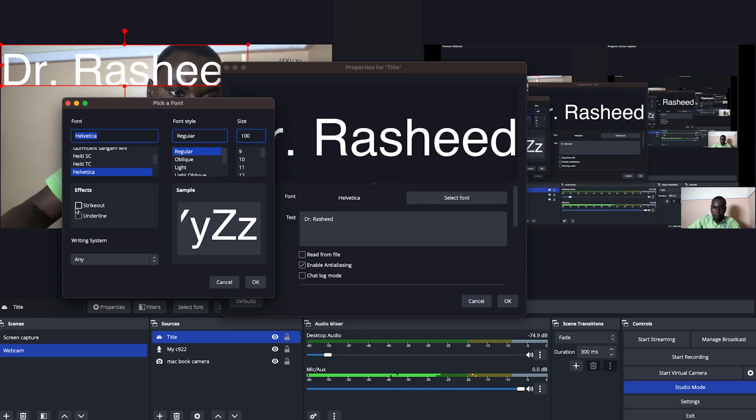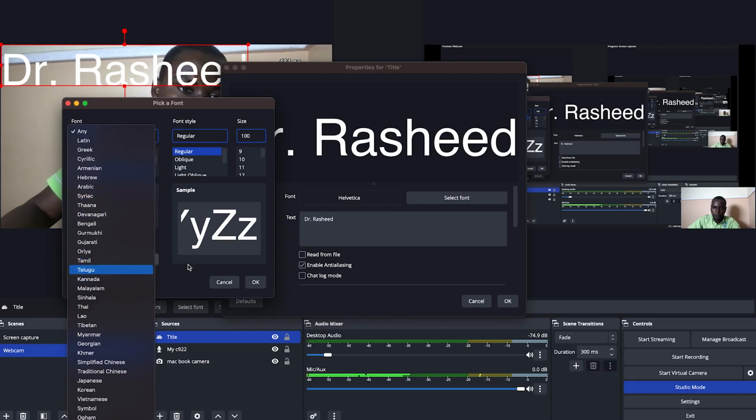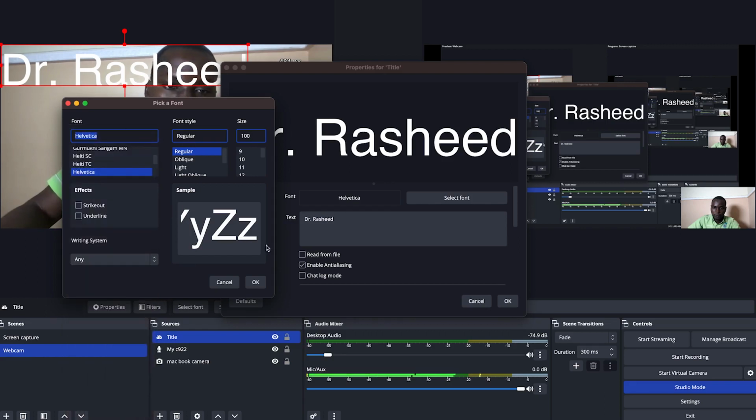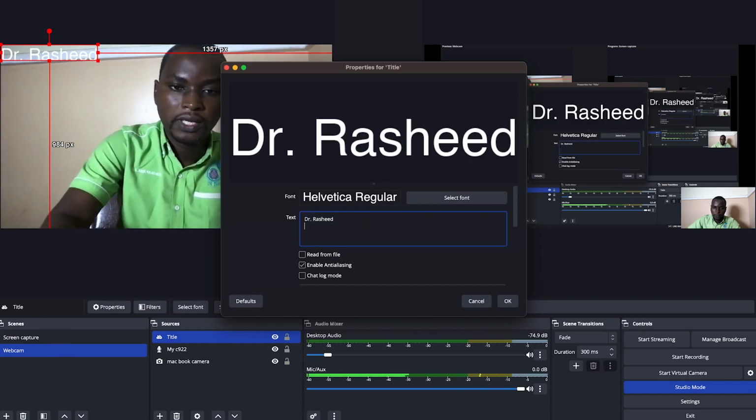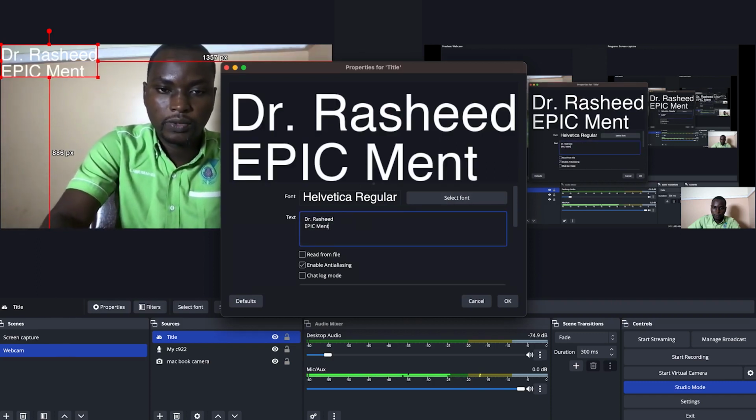If you want to add strike through, you can add strike through. If you want to underline, you'll be able to see underline, or the writing system, you can select the writing system accordingly from here. So let's say I'm okay with what I have. You just click on OK, and then you can enable it like this with this font style and the features. This is what I want to put, and I can put Epic Mentorship down here, for example.